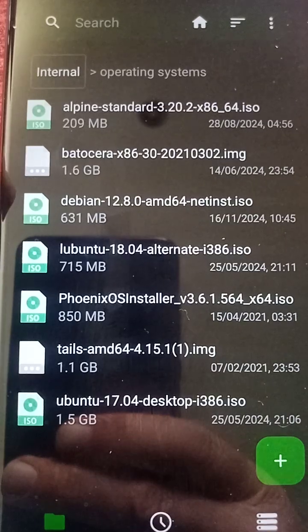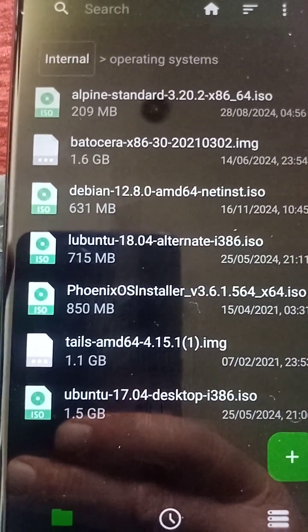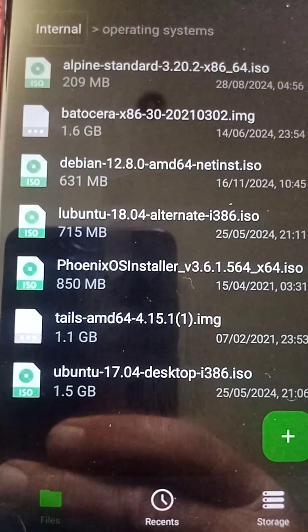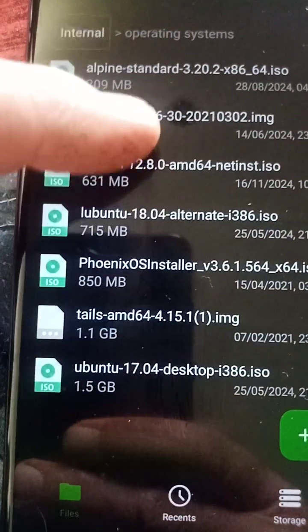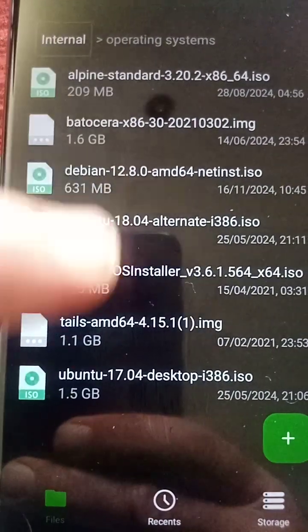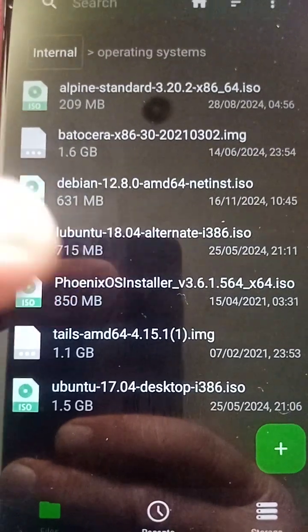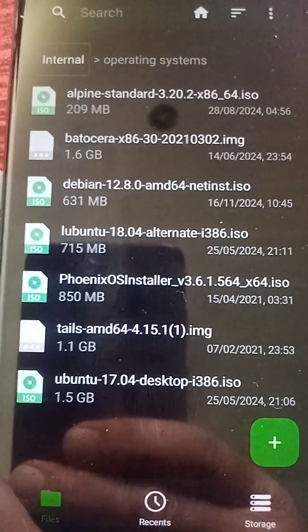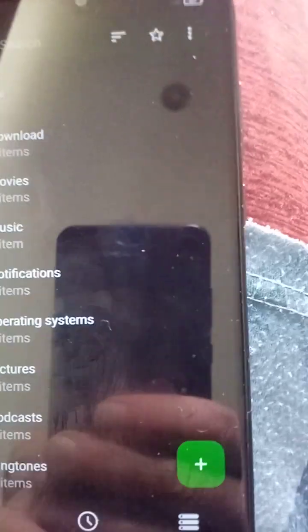Alpine, that's your more command line stuff. So you've got your Debian here, you've got Ubuntu, you've got Phoenix, and you've got Ubuntu down the bottom. So you've got Lubuntu and you've got Ubuntu. Prime OS is another one. It's actually not in here. Okay, so Prime OS is another one you can use. Now you are going to have an ISO file. So that's your first thing you want to do. Just make sure you've got a separate folder, operating systems, so you know everything's all in there.